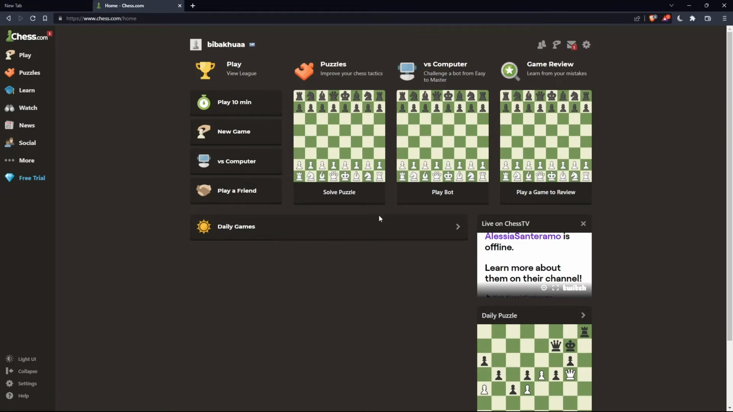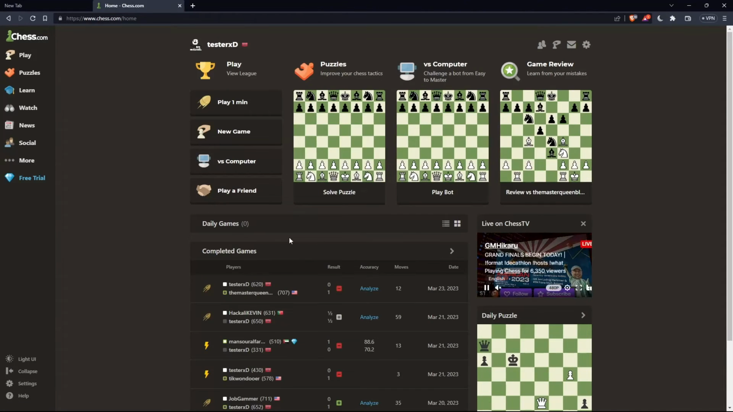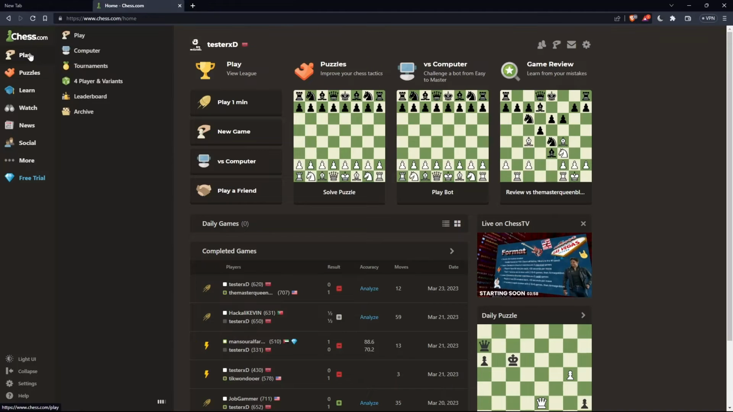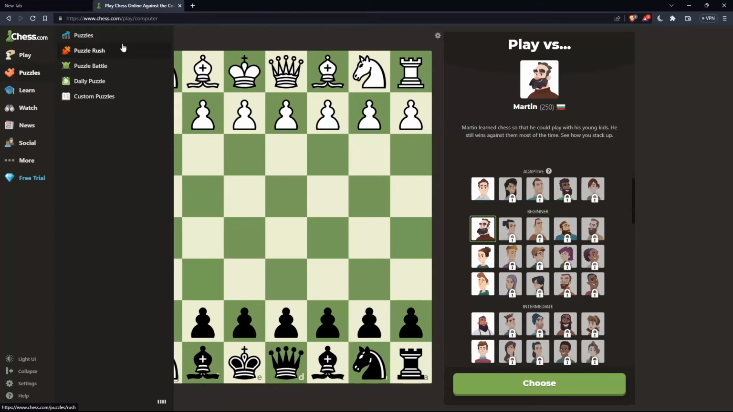So once you're logged in to your account or you just created your account, you'll find yourself here in this home screen, the main screen of chess.com. So as we said in the beginning of this tutorial, we would like to undo a move. So of course, if you want to undo a move, you'd like first of all to play against a computer. Let's say, for example, hover over play and click on computer.